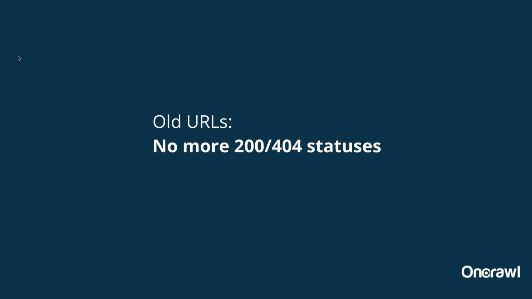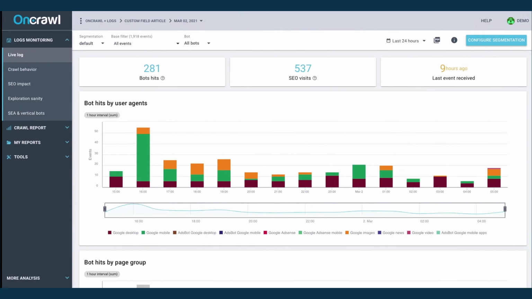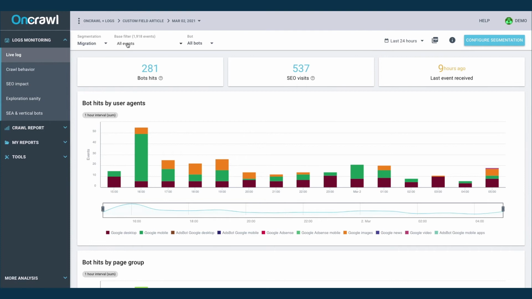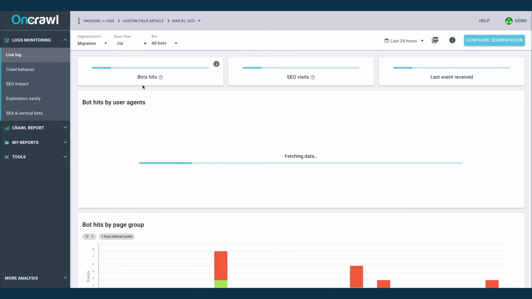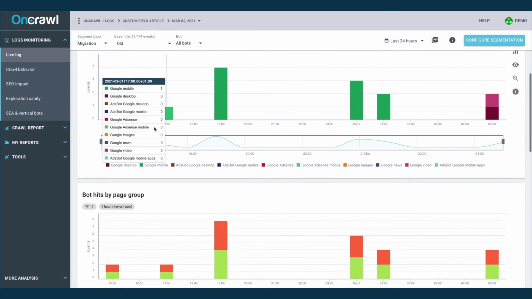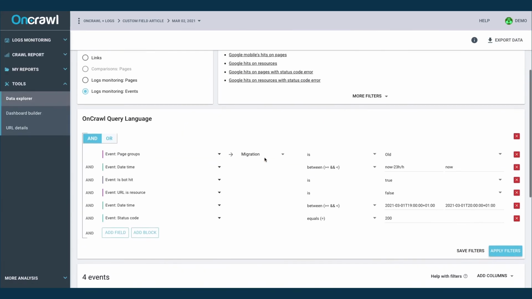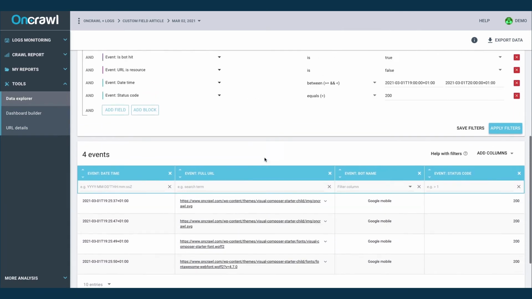The first thing we're going to look at are our old URLs. We want to make sure that we're looking at our segmentation for the migration and focusing on those old URLs. What we'd want to see are the status codes encountered by bots. We don't want these bots to be seeing 200 URLs in 200, because those are things that have not actually been migrated to the new site. These are something that we'd want to click through and find out when this happened, why it happened, and on what URLs.